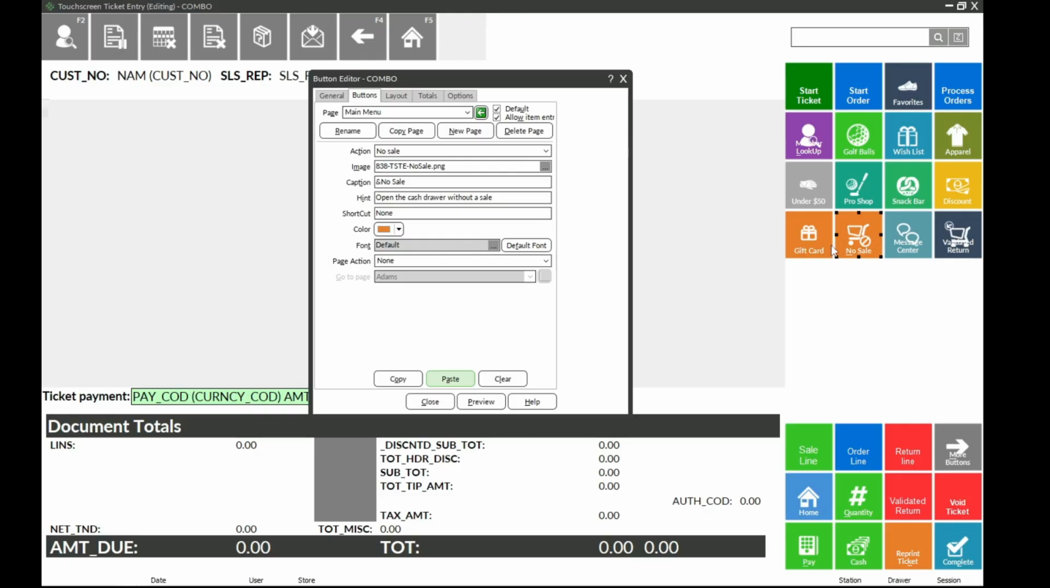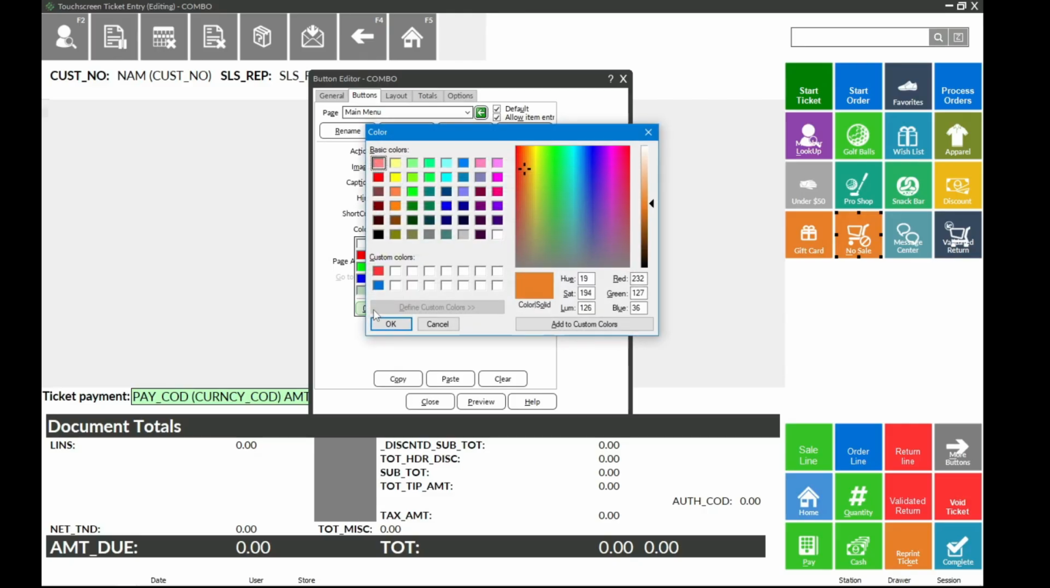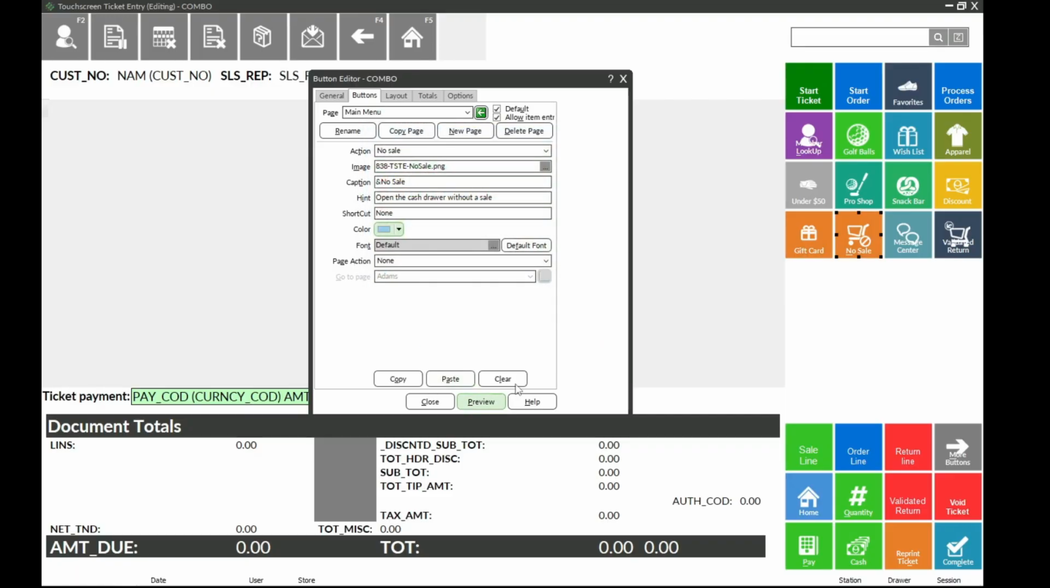Now maybe I don't want 2 orange buttons right next to each other, so I can click here for color. I've got a number of colors to choose from. I can even go to other and be as specific as I want. If you have particular branding or colors, you could even go so far as putting in your specific colors. So I'll go ahead and save that. And again, you don't see that refreshed until I hit preview or click off the square.